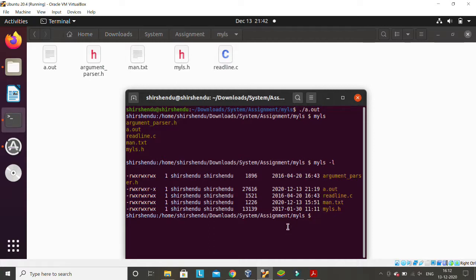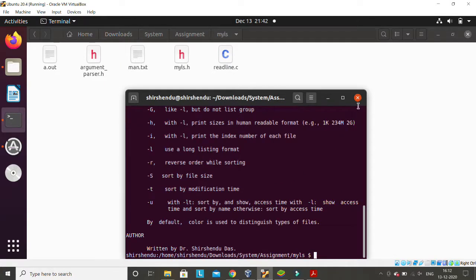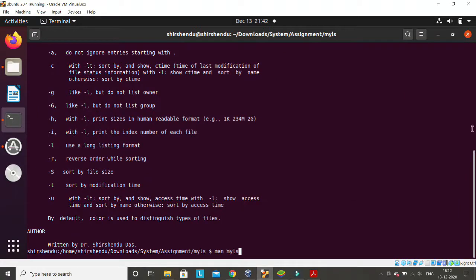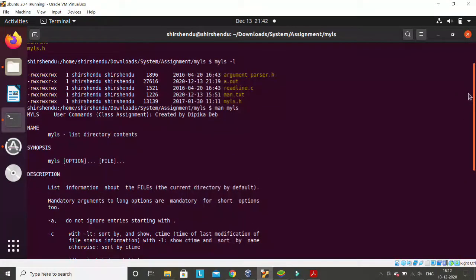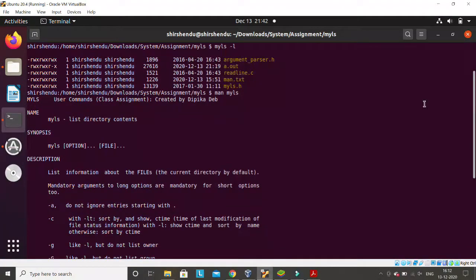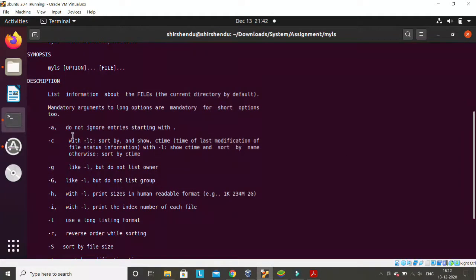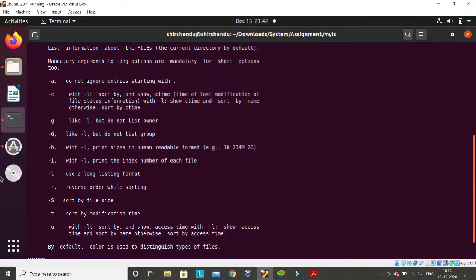Okay, so if I go to different options available, any ls command must have a manual. So I have also written a manual. If I go for man myls, okay, see it is showing the manual. If you go to the top of this manual, it is showing what are the options available here. See, I have implemented all these options. With myls, you can go for minus a, ignore entries starting with dot, minus c, minus g, minus capital G, minus r, minus l, all these things I have implemented. You can take a screenshot of this also, meaning what are the options I have implemented.